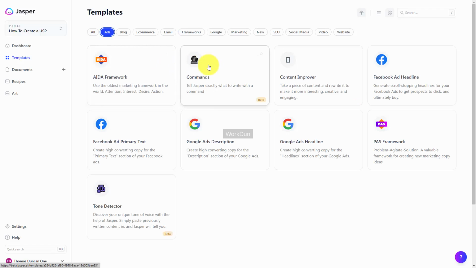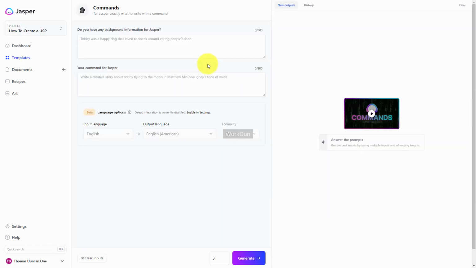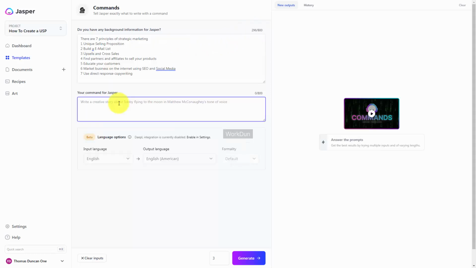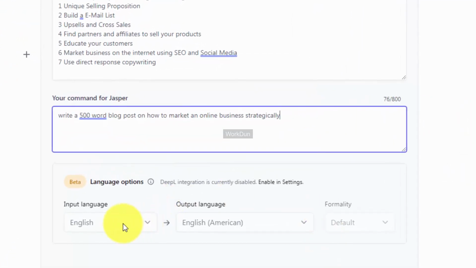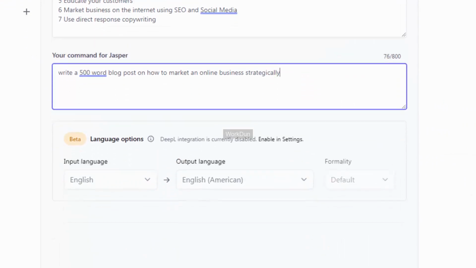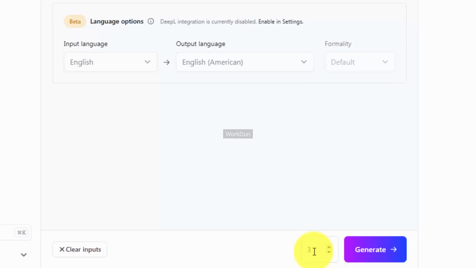Basically, you're going to go to the commands section. And what you're going to do is give Jasper some information, up to 800 characters. Once you have given Jasper background information, you will then write a command for Jasper to write some kind of content for you. You'll determine the language that you want. You'll determine how many times you want the content to be given to you in an output form. In this case, we've chosen 3. Once we've done that, we can then click Generate.